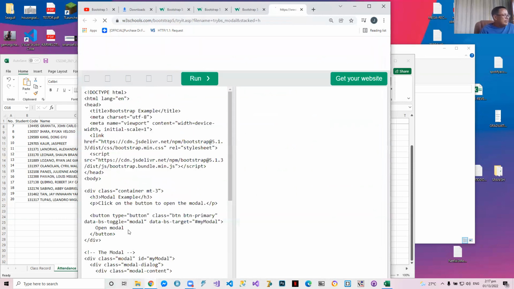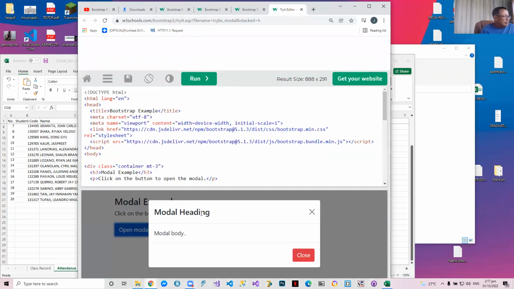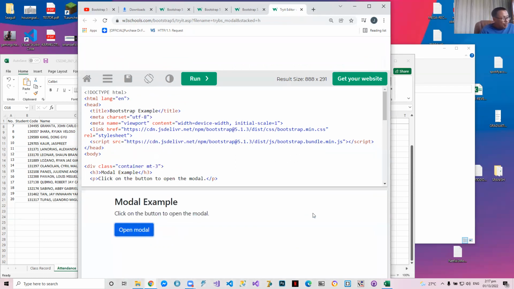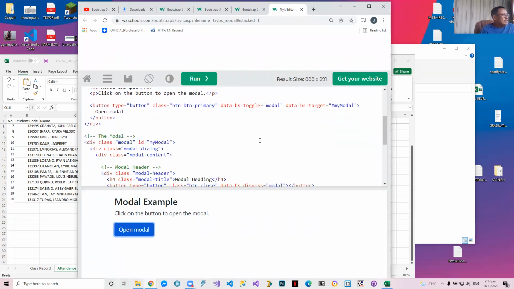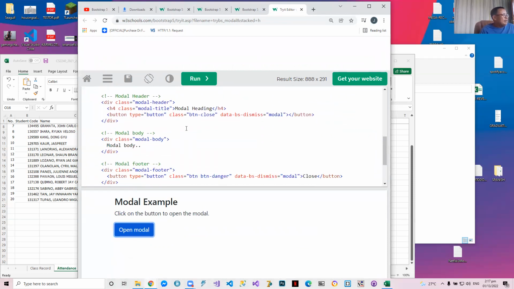So if you look at the header, no? Pag open mo, meron siya ditong model heading with an X button. This is the close button. Okay? So this is what we mean when we say btn close, data bs dismiss. Do you follow? Okay. And then there's the modal body.